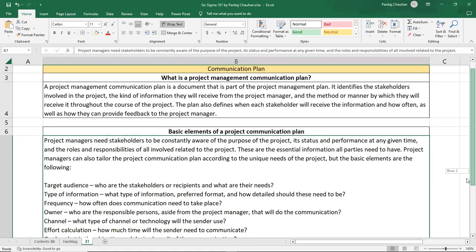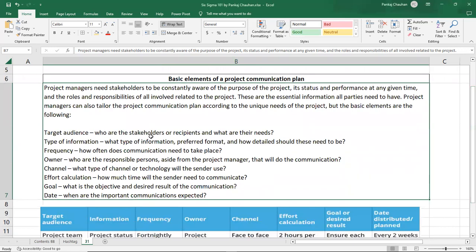One is your target audience. Who are the stakeholders or who are the recipients, and what are their needs? Then we have the type of information. What type of information, preferred format, and how detailed should this need to be? You have the frequency. How often does the communication need to take place, or at what frequency are you supposed to communicate to the stakeholders? Then the owner, who is the responsible person aside from the project manager that will do the communication, or who is the one who will do the communication to all the stakeholders.